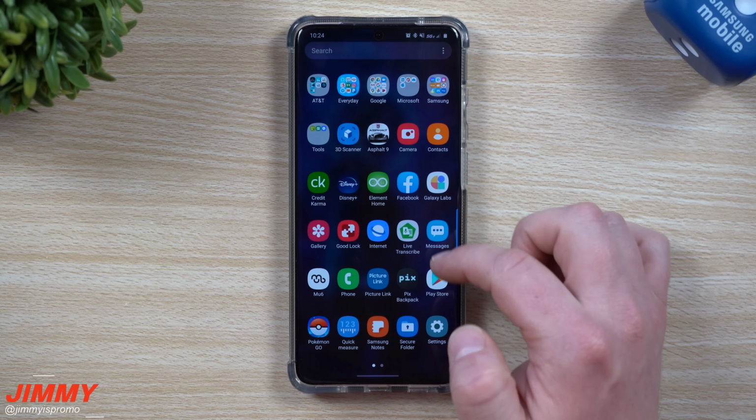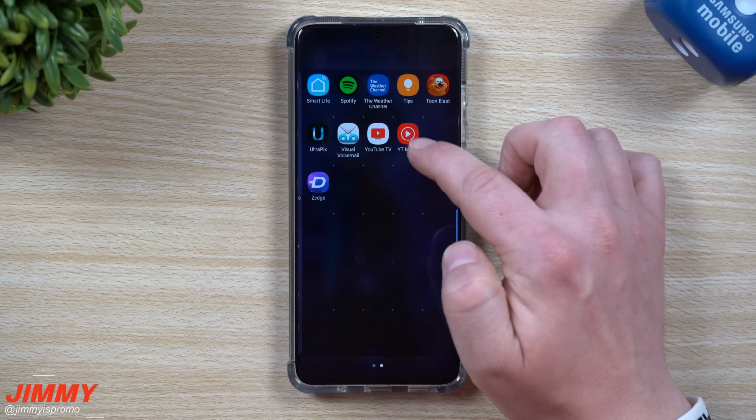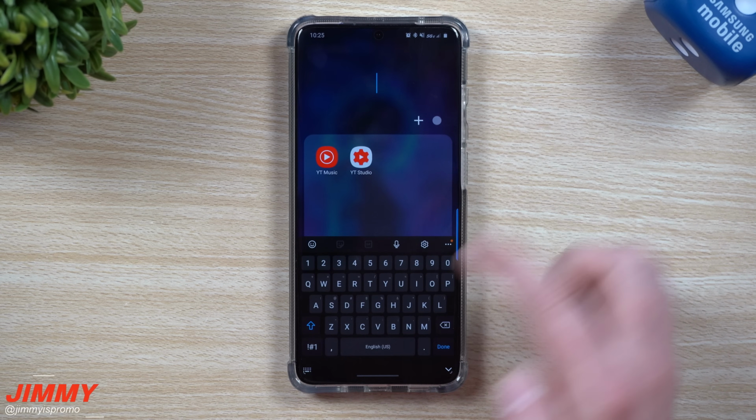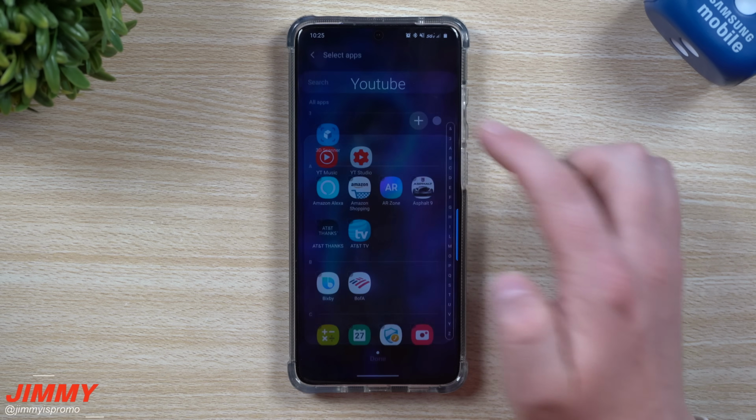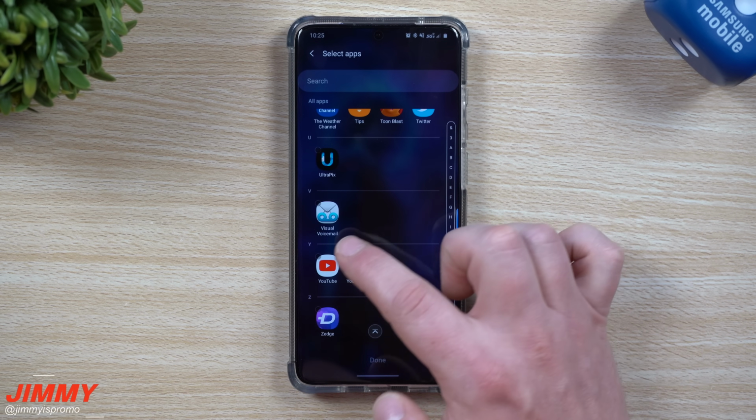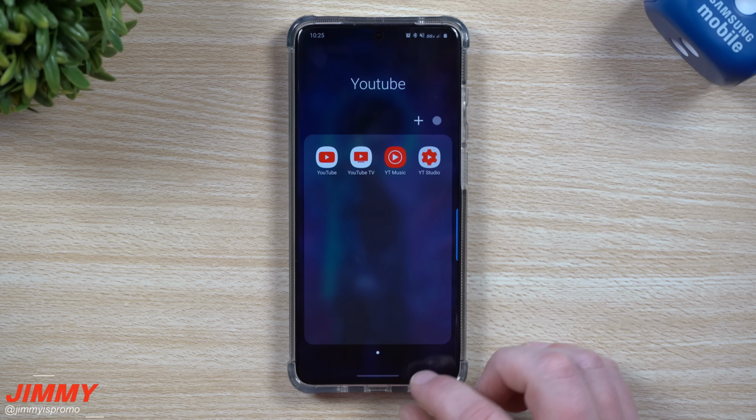Now, the next one I usually make is one that's called YouTube. So all of my YouTube things, so YouTube Studio, YouTube Music, YouTube itself. I'm gonna make a folder here, so it's gonna say YouTube. Now I'm gonna add more inside of here, so I need to find YouTube itself, YouTube, and YouTube TV. So I'm subscribed to everything.